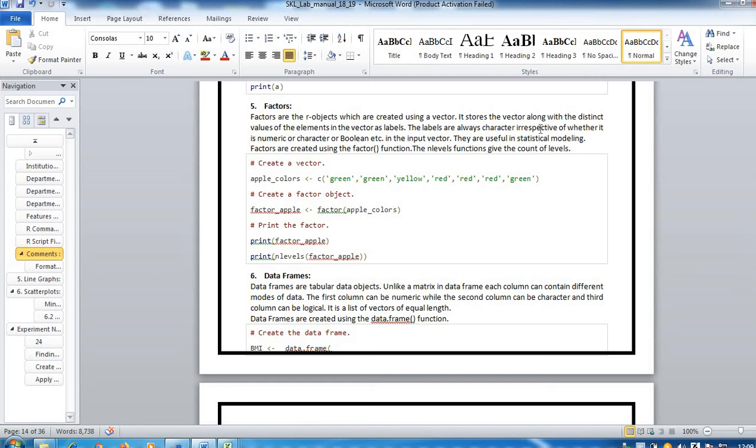The labels are always character, irrespective of whether the input vector is numeric or character or boolean, etc. They are useful in statistical modeling. Factors are created using the factor function. See here, the factor function. The nlevels function gives the count of labels. So I am quickly trying to execute this also.